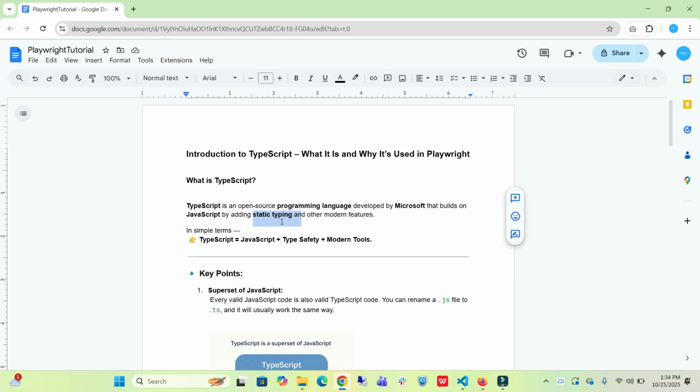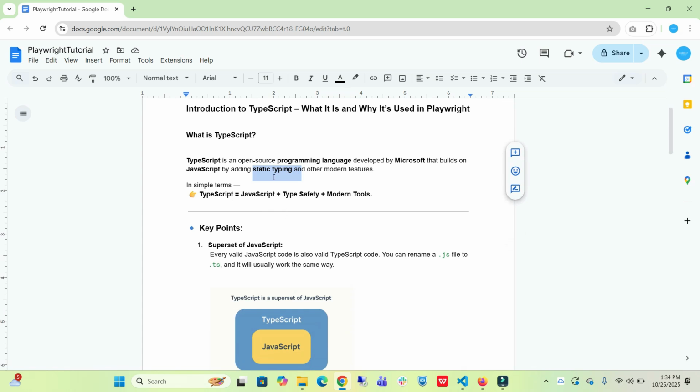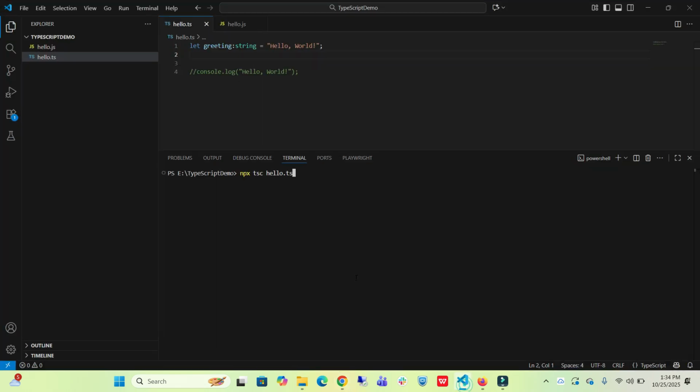Also it's a static type. Static type means it will follow a static type for the data. We'll see an example also. If you want to see an example of static typing, let me dive into my Visual Studio Code, and here we have one TS file. I just created this.